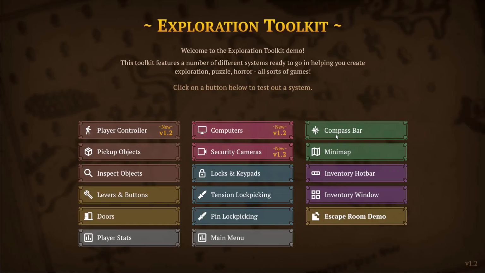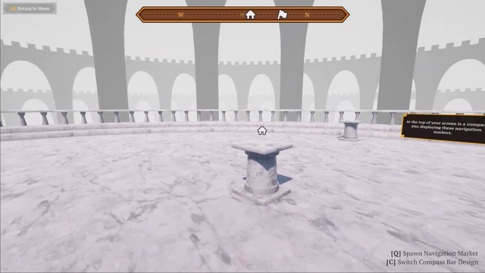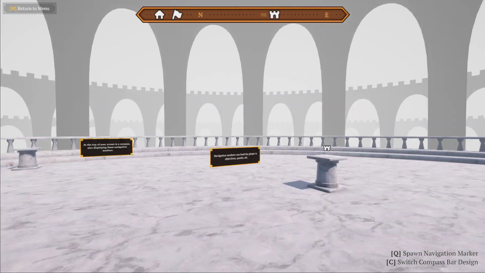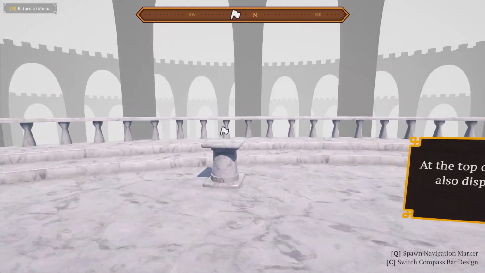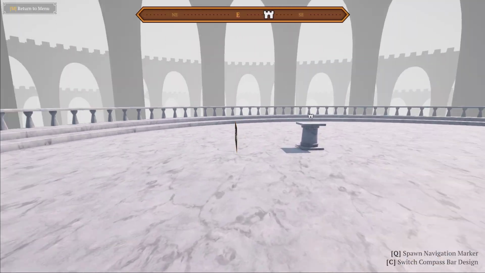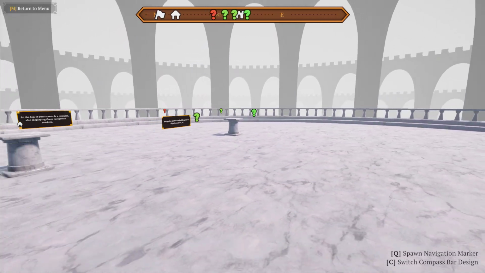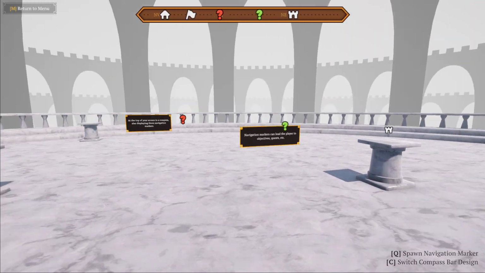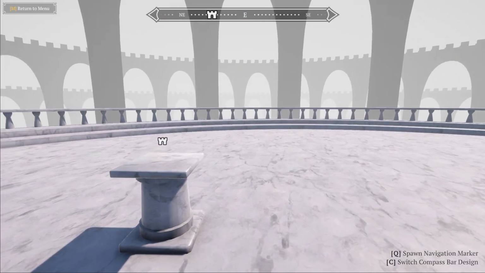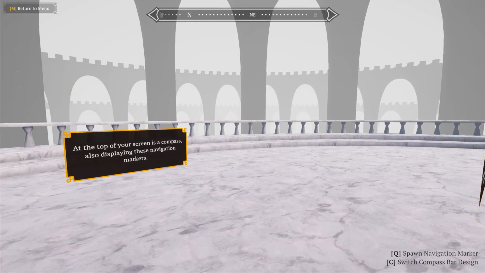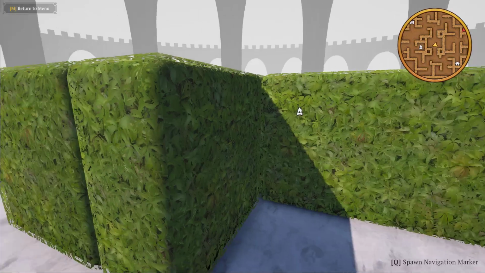We now also have compass bars, and a compass bar is something you'd see in many exploration and RPGs. Essentially, it is a bar at the top which shows the cardinal direction as well as different navigation icons. So you can see here we have these different icons that appear on the compass bar. And if I press Q, I can go ahead and create new ones, and you'll see how they dynamically get registered and appear on the compass bar. And we also have different compass bar designs. So we have this sort of antique one, and then we can have one that more closely resembles a game like Skyrim, okay?